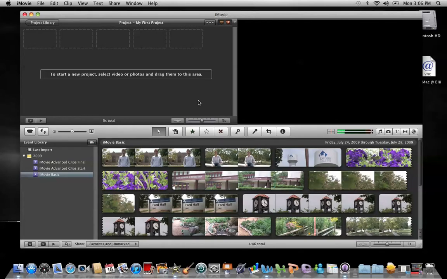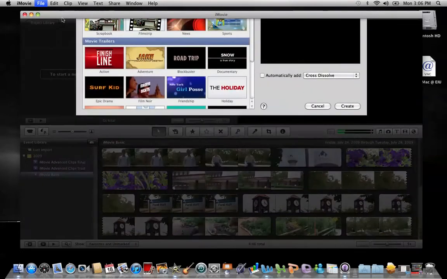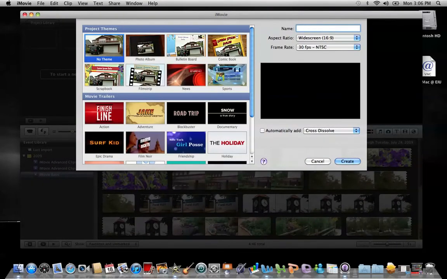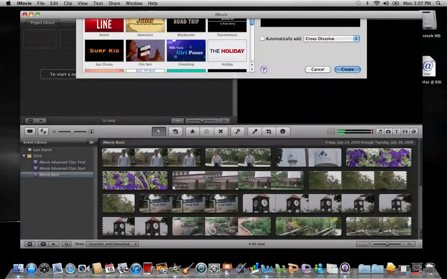Now, iMovie 11 has a feature called animatics that can be used to build and print a storyboard. To use it, you have to create a new project. So we'll go up to File and New Project, and I'll go ahead and name mine Animatics. I'll leave everything else the same and go ahead and click Create.